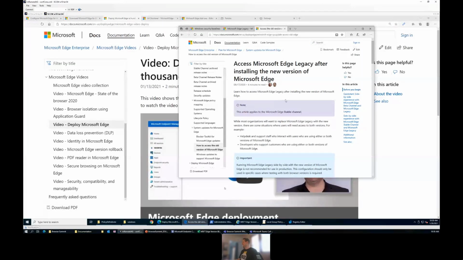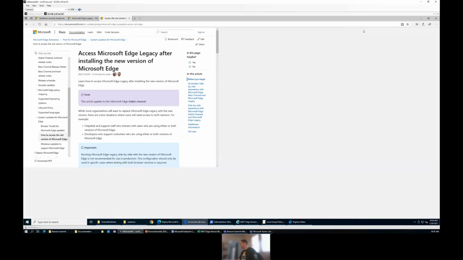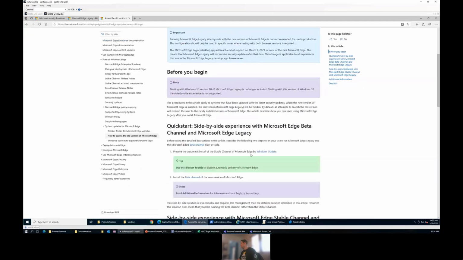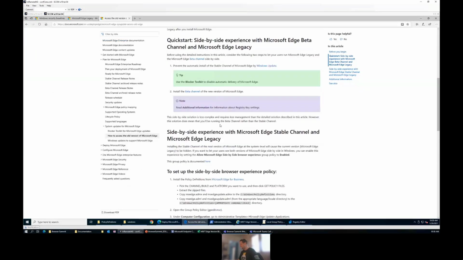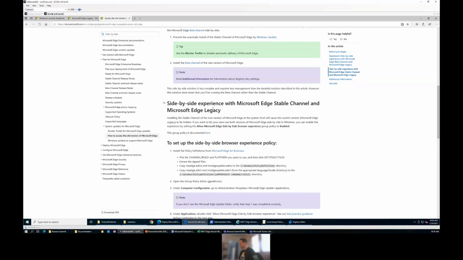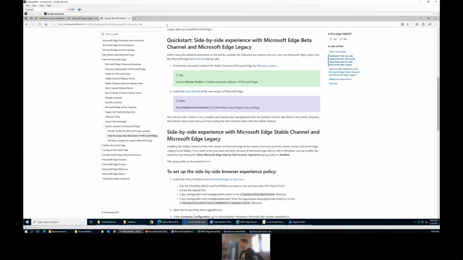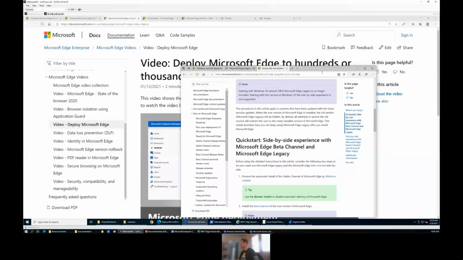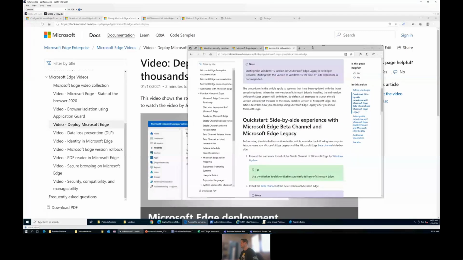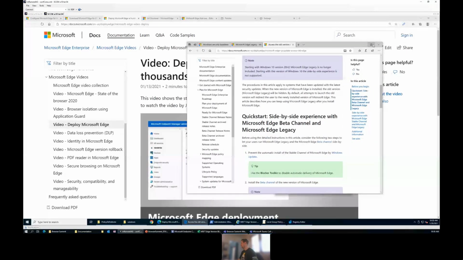So I can access the legacy version of Edge by doing what I said I was going to do, the side-by-side experience. And they talk about it on this page here, which is included in the slide deck, if you really wanted to see this work or needed it for some reason. But just kind of cool that you can run old Edge and new Edge and Chrome and all the other browsers all at the same time, basically, if you had a legitimate business reason or development reason to do so.